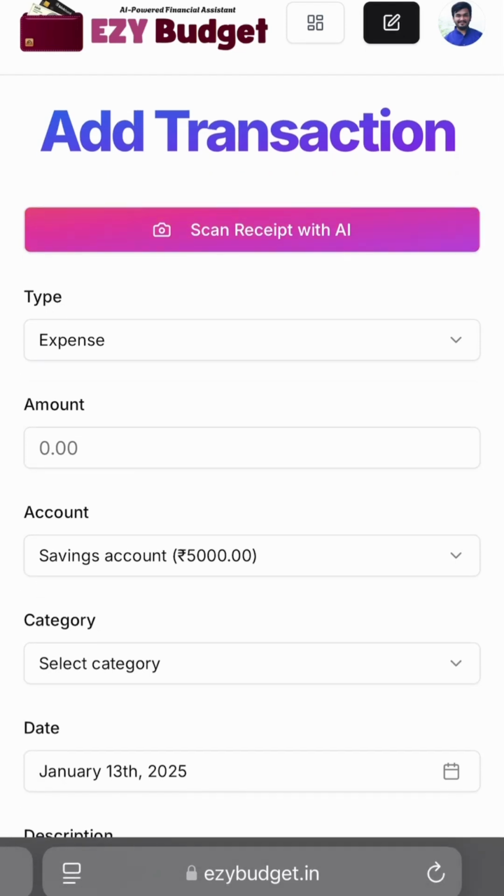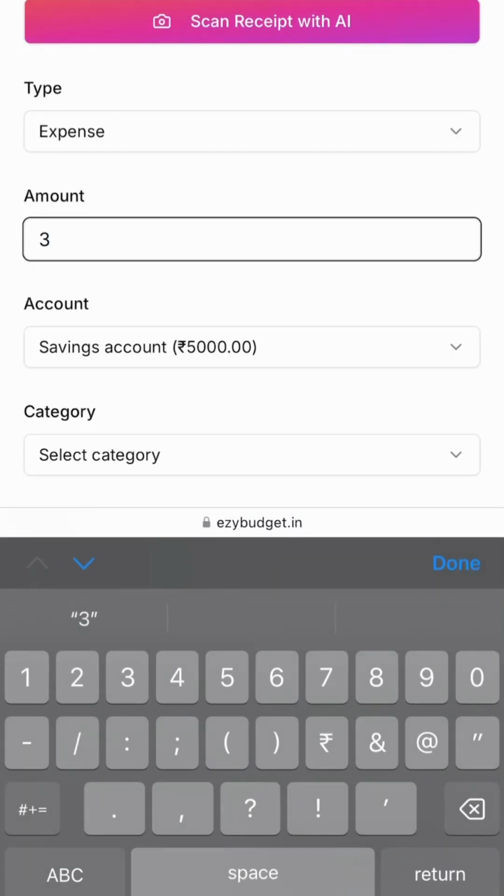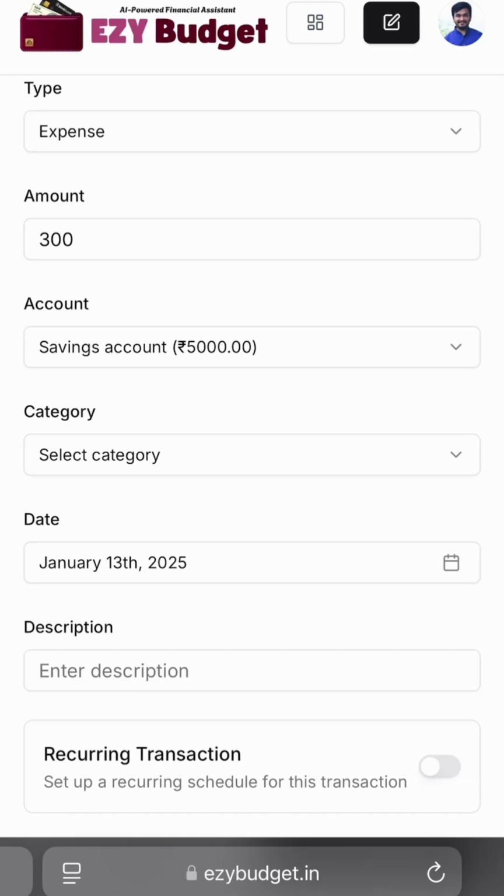Suppose think that it is a type of expense. If the amount is coming to your wallet, then it will be income. If you are spending the money, then it will be expense. For the first time, I will give an example for expense. I will select expense, and suppose I have spent an amount of 300 on food, so I will type the amount as 300.